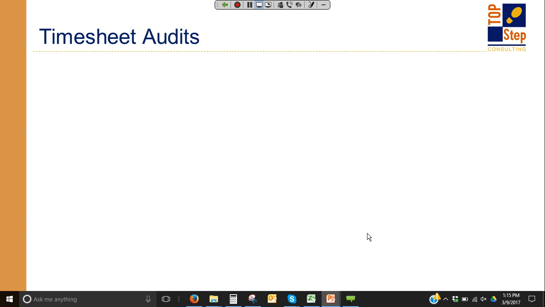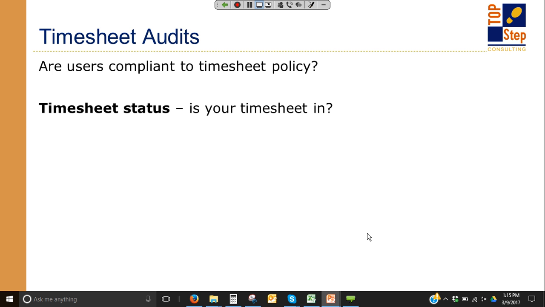But now let's think about the other major thing we do all the time, and that's timesheet audits, right? Here I look at timesheet audits 2 different ways. Are users compliant with the timesheet policy, and do they have their timesheet in? So you're answering really 2 questions.